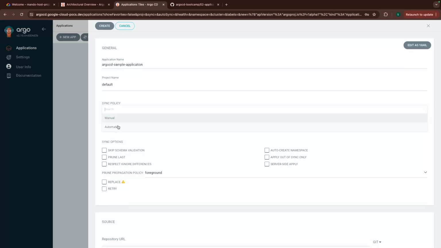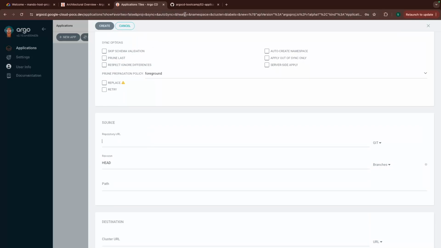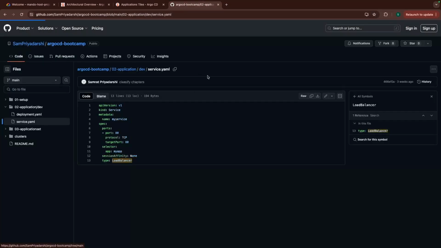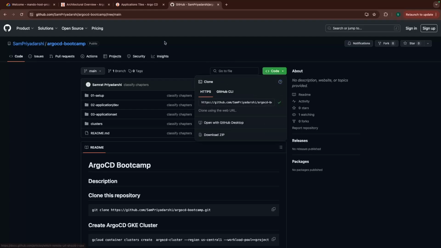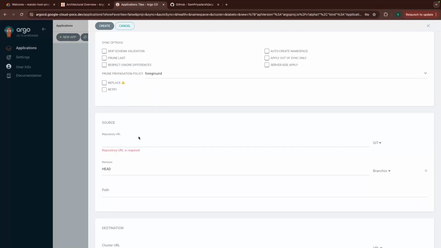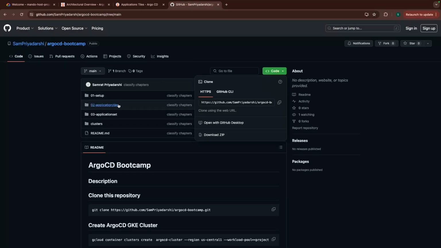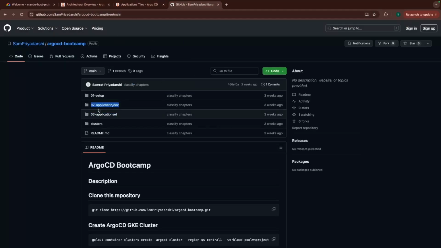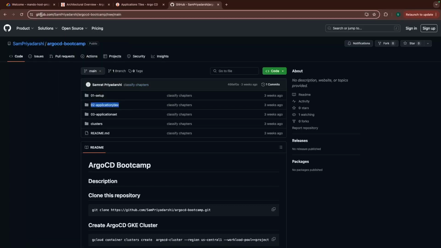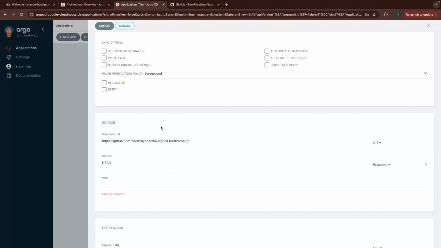Sync policy, manual, automatic, doesn't matter at this point of time, but I'll dive deeper into sync policy, sync options, etc. in future sessions. Let's choose the repository URL. This is a public URL, so you can also go ahead, copy it and use it. So let's copy it. I'll keep it as main branch or HEAD, and then I'll type the path as this particular thing. You can find all the resources of this entire tutorial series in this repo. I'll paste the link in the description as well.